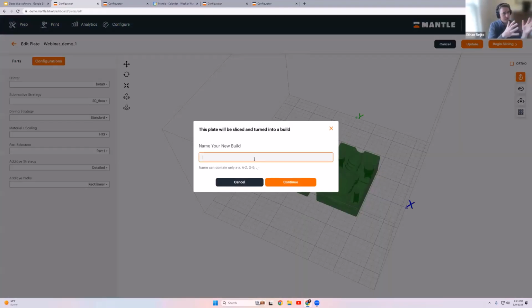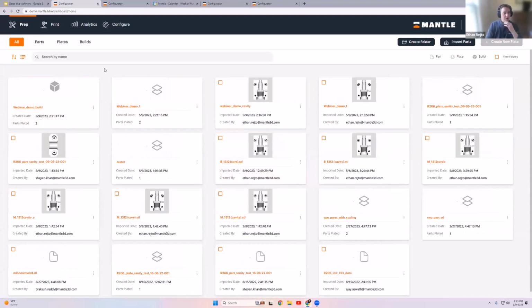So there's a difference between a plate and a build. A plate I may want to run multiple of. A build is going to be individual jobs that I'm sending to the printer. I could send the same build to the printer multiple times, but I may want to have different builds with different parameters for trying different things, trying different subtractive strategies, or even just different layouts. So I'll go ahead and name my build here, webinar demo build. And this is going to go ahead and kick off its build.